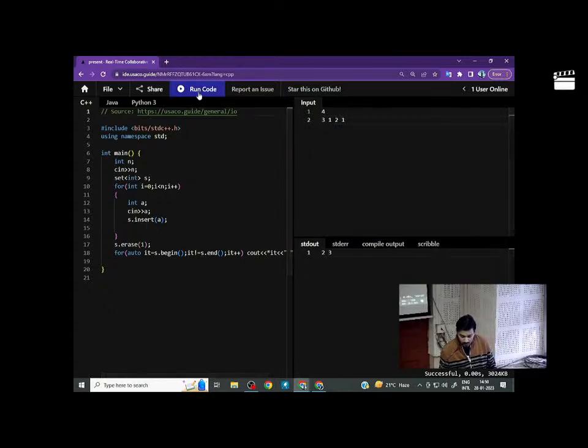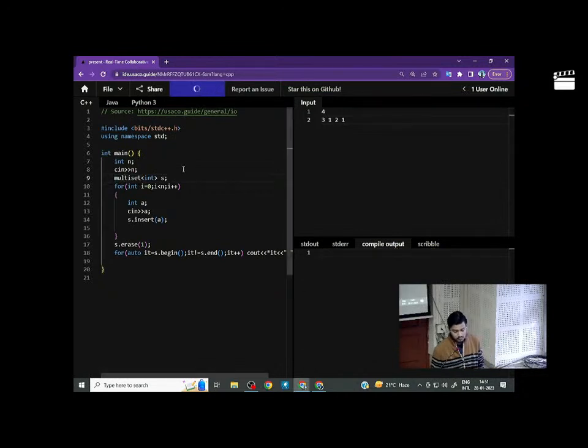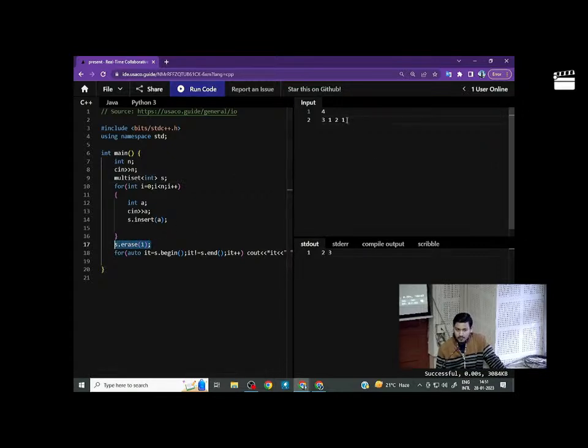So now I'm running it. I'll change it to multiset also. So now one thing to note is that I erased 1 from the multiset, so both the 1s are removed in this case. But suppose there could be a case where you want to remove only one of them. Then you need to first use the find function of set.